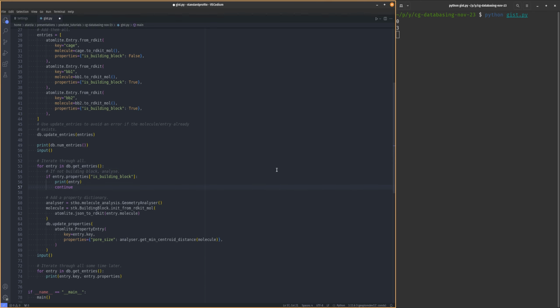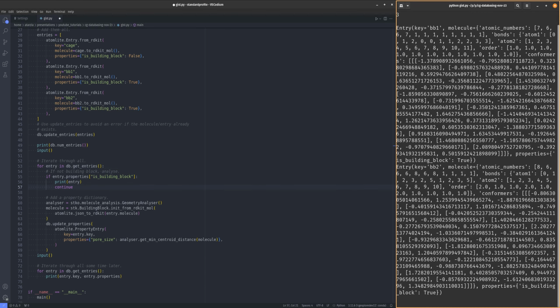So we can run this, and the other thing I wanted to print out is just what the actual entry in the database looks like. So for the building blocks, we have the entry, the key is BB1, the molecule is just a JSON of the atomic numbers, the bonds, the bond orders, and the conformer position matrices. This could actually be multiple conformers, but we only have one at this point, and then a dictionary of properties as prescribed. So it's relatively simple to read actually what your data looks like.